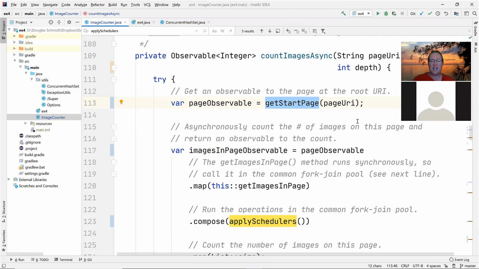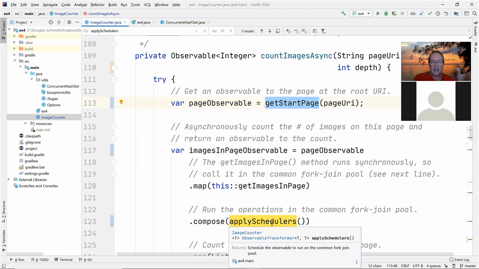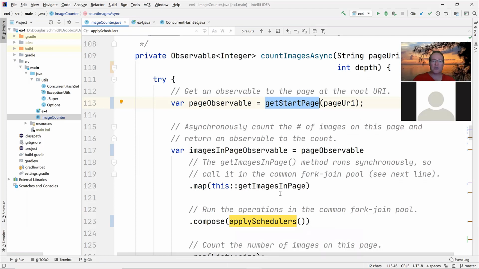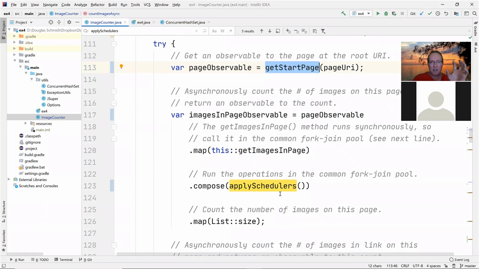And what we're going to see here is that we're going to go two directions. We're going to go one direction to asynchronously count the number of images on the current HTML page. And then we're also going to fork and go another direction in order to count the number of images reachable from this current page. And I'm going to do those things in parallel because they really can be done concurrently.